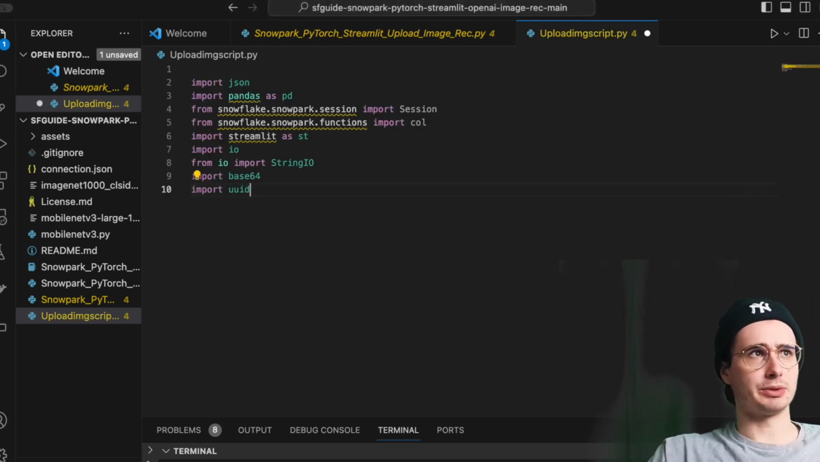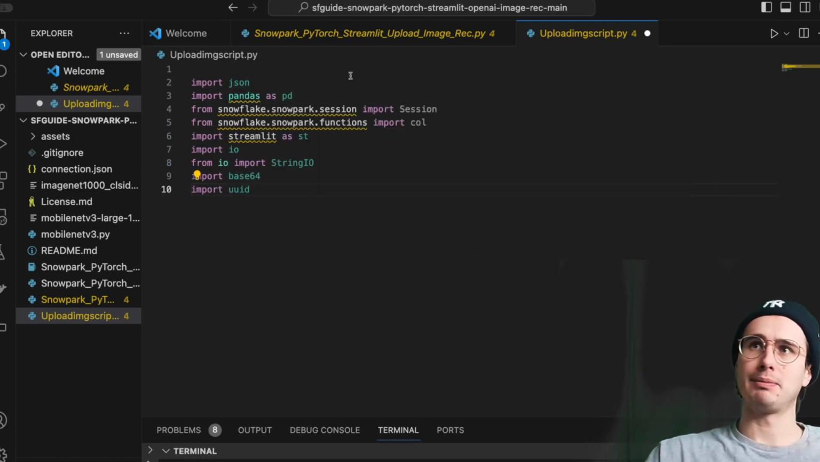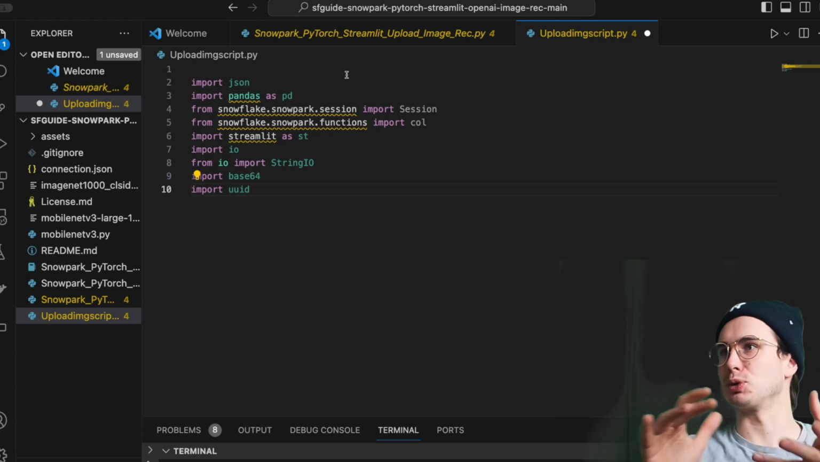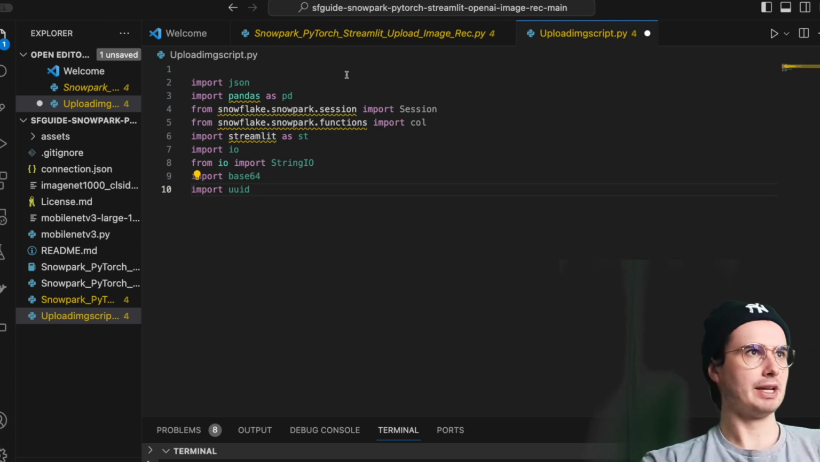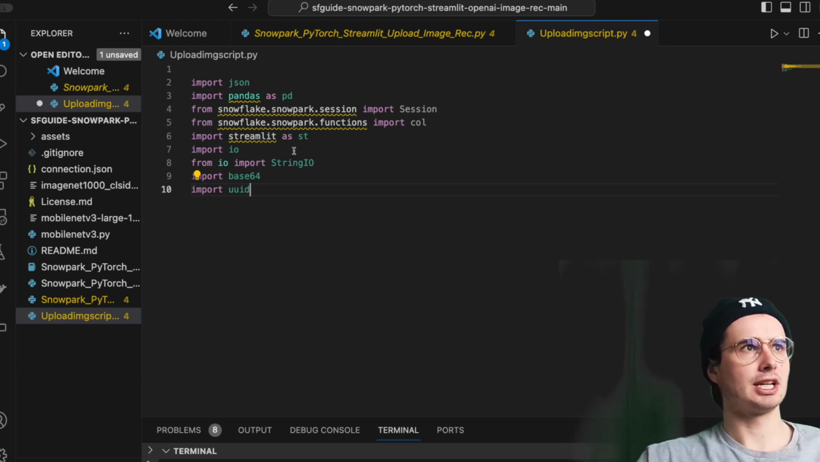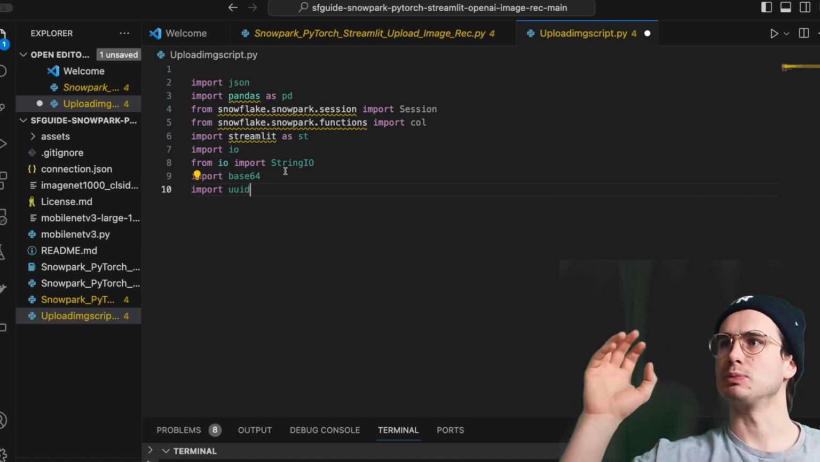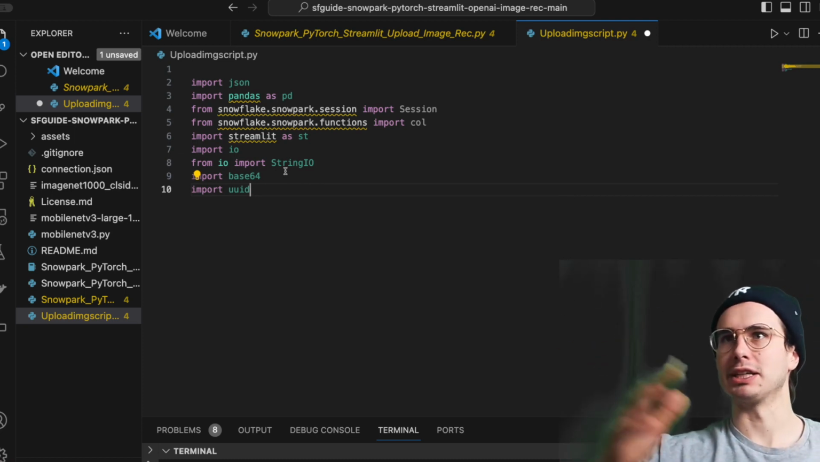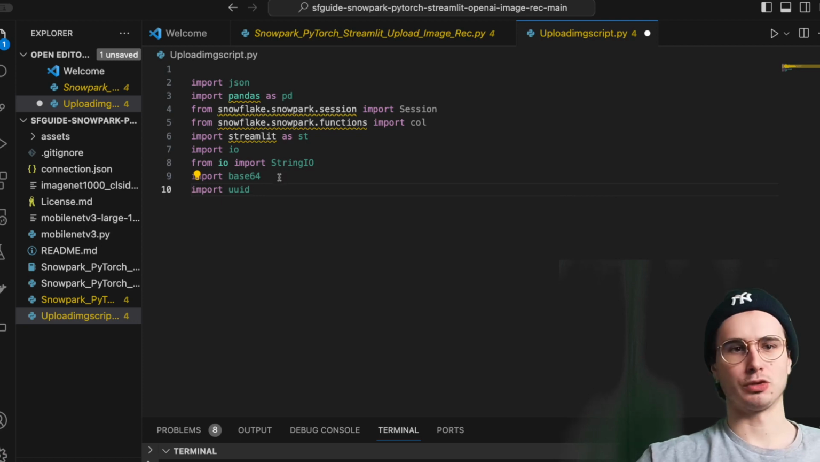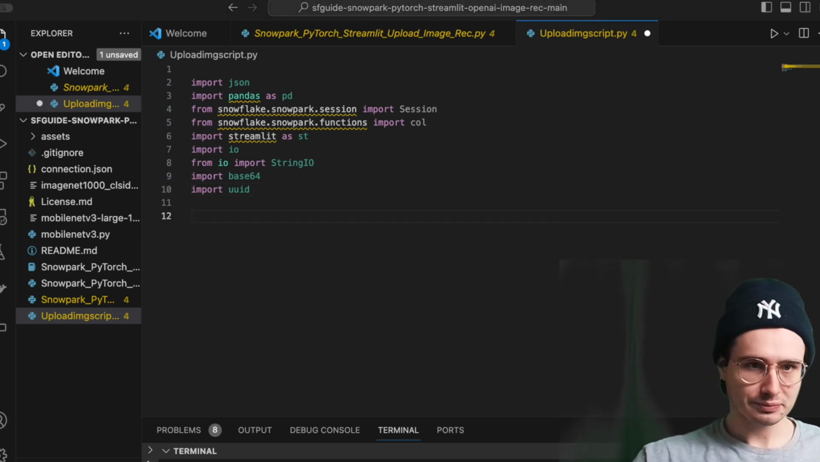Before we even do anything with Streamlit, we've got to import all of our good old packages. So import JSON, because we're going to be passing JSON data. That's what REST APIs use implicitly. Pandas, and we're going to import some Snowpark-specific sessions and functions. Import Streamlit as ST. Import IO here. StringIO is just a buffer for us to store files before uploading them or sending them to another location. Base64 for some integers, and then UUID so we can create unique identifiers pretty easily.